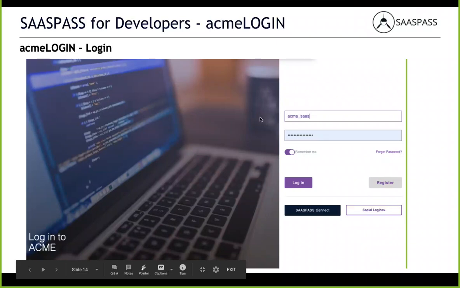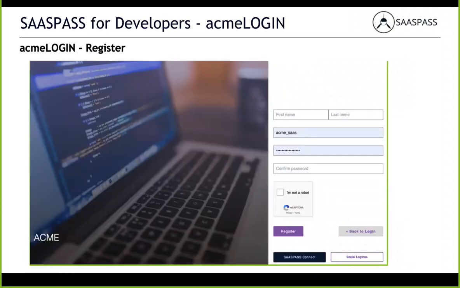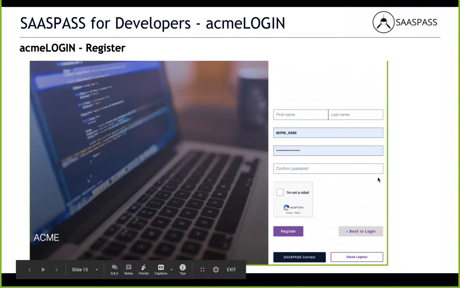So my users will be interfacing with such a page that supports both login and register, and it also supports social login and SAASPASS Connect. That will be serving both services, login and auto register, at the same time. Also, I will have a separate one. Once I click on register here, I will be moving on to this one.